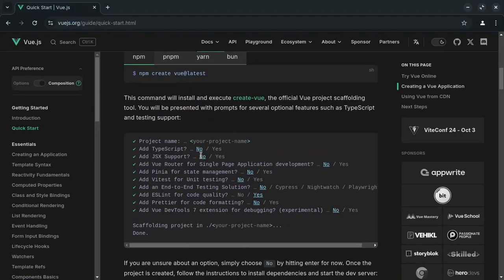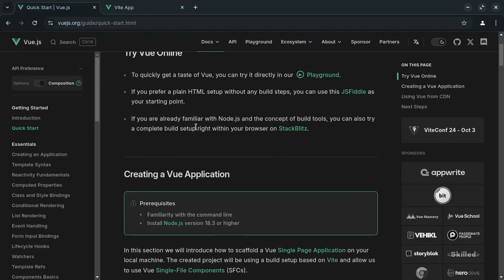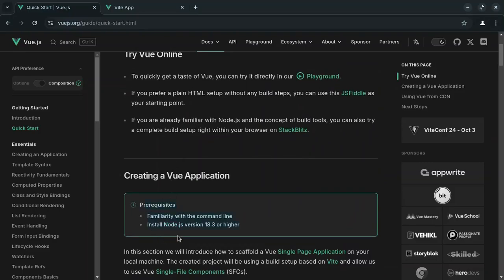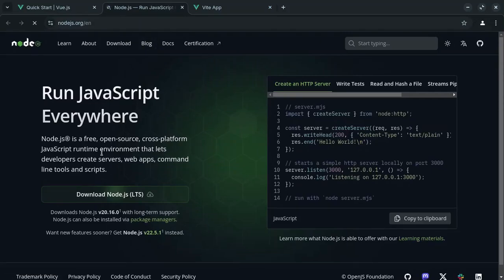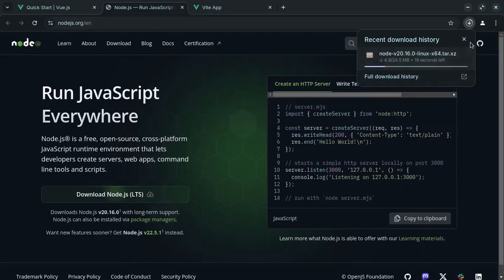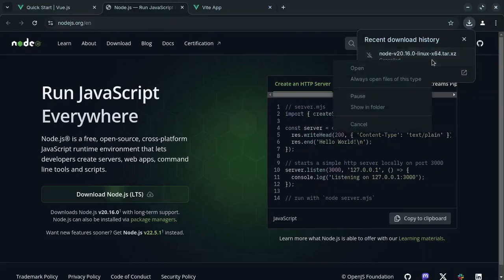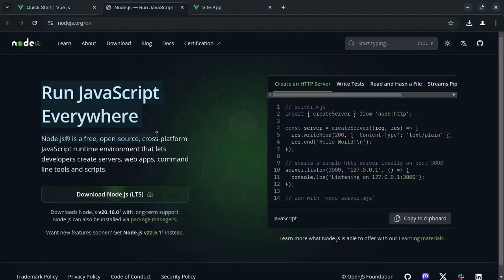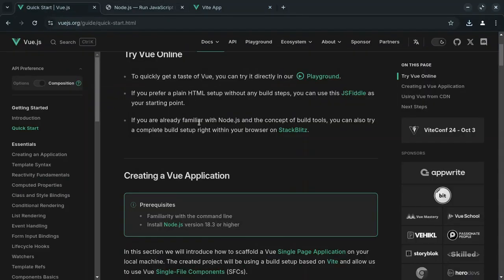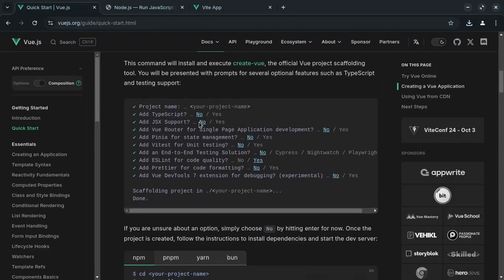That's the quick start. To install the Vue project, make sure you have Node.js installed on your machine. If you don't have it installed, you might want to go to nodejs.org and download it. So I already have Node.js installed on my machine, so I'm just going to cancel this. But you want to make sure you have Node.js installed on your machine before you create a Vue project.